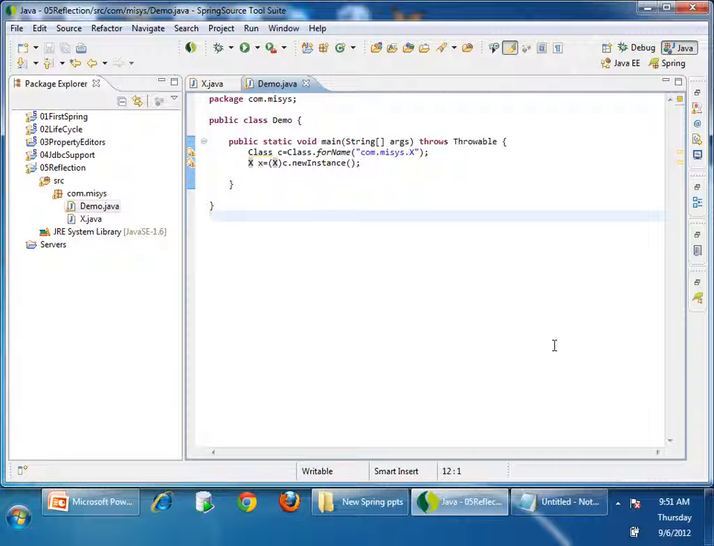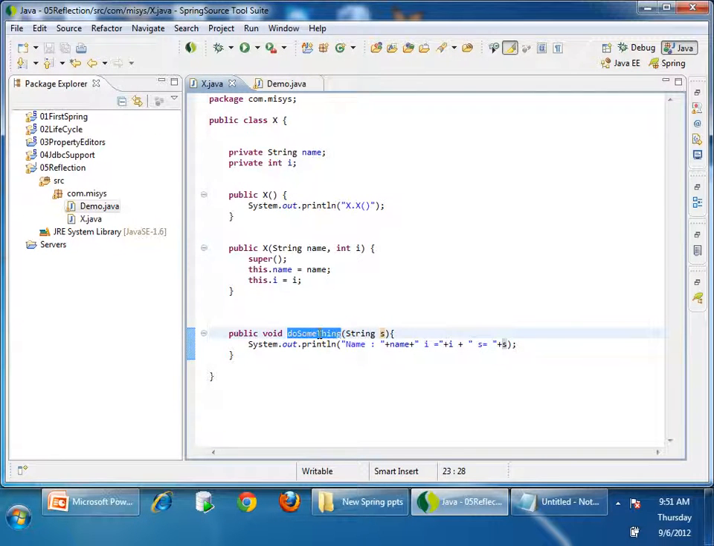Now I want to know the metadata. Till now I didn't know about the metadata of class X. I want to invoke a method called doSomething. In class X, I have a method called doSomething. I want to invoke it, so I should know what all methods are present, right?